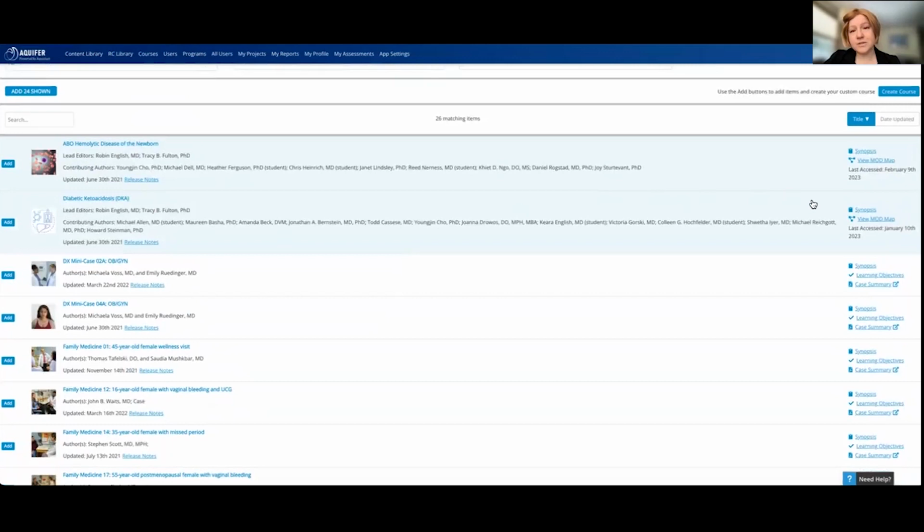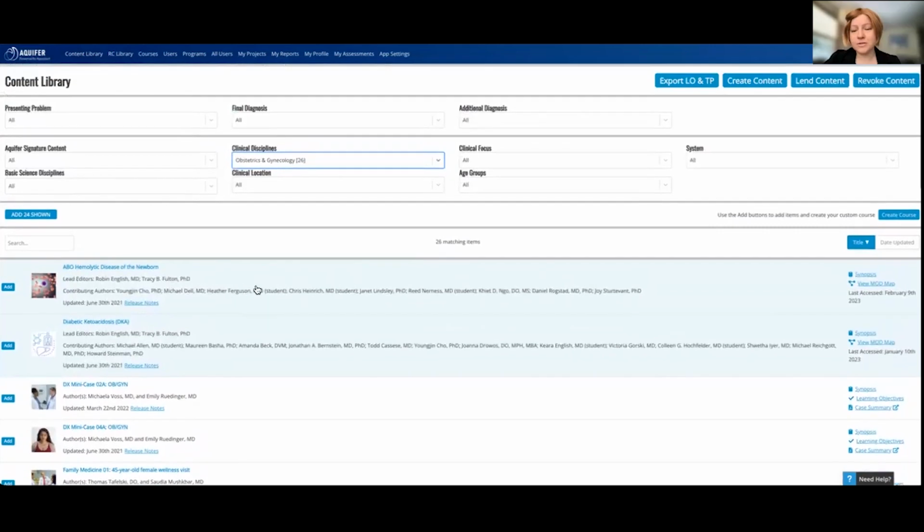I can also use the links on the far right and click on synopsis, learning objectives, and case summary to take a look at more detail. You can click on the title of the case to see more and dive in, or you can start making assignments from here and create a custom course. We have additional tools on how to create a custom course, but it starts from here, from using the drop-down menus or the keyword search and pressing the Create Course button on the right.